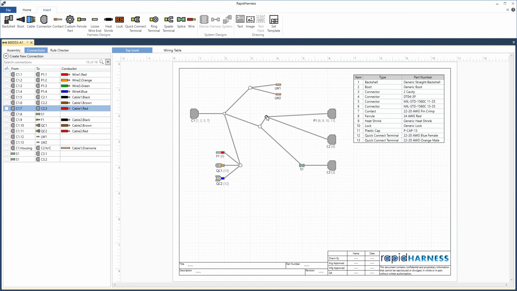But if instead I had chosen some branch points that they couldn't be merged to, they'll turn red like this one here. And to see this one, I can turn on this first connection here. And in this case, when trying to merge these two branch points, wire 1 would be folded back on top of itself, which isn't allowed. So fortunately, RapidHarness does that logic for you automatically, and it will prevent you from creating any loops or mistakes in your design.